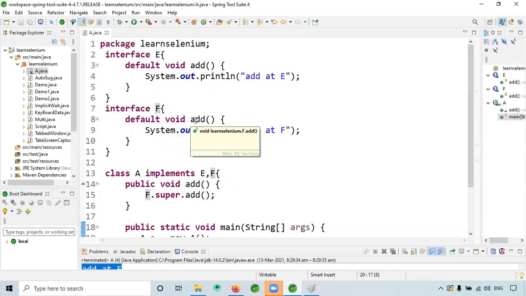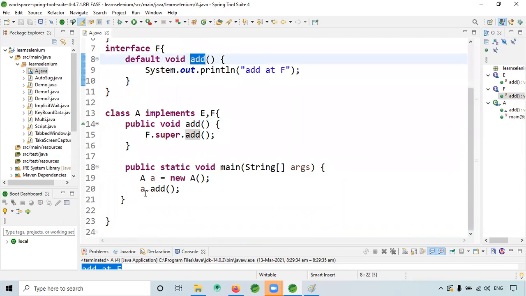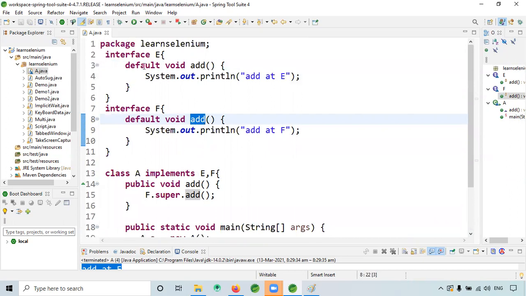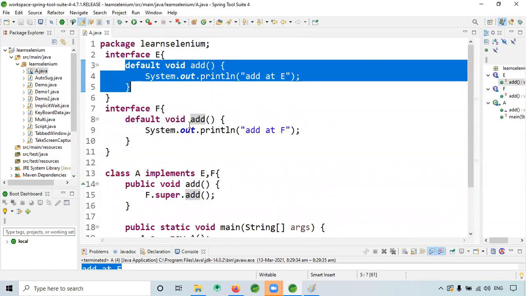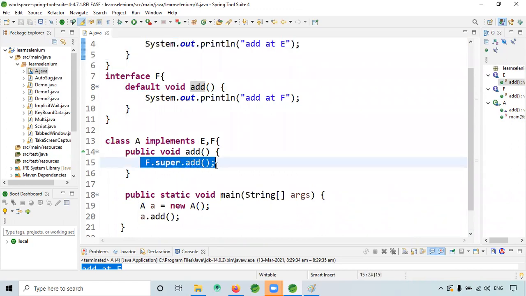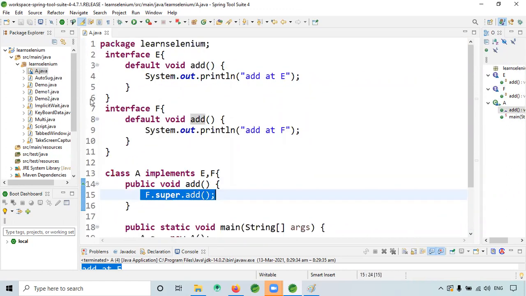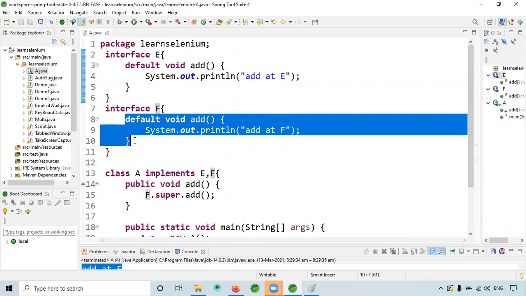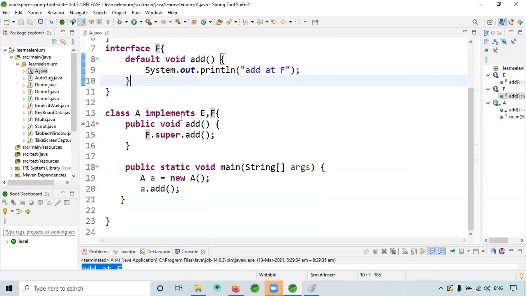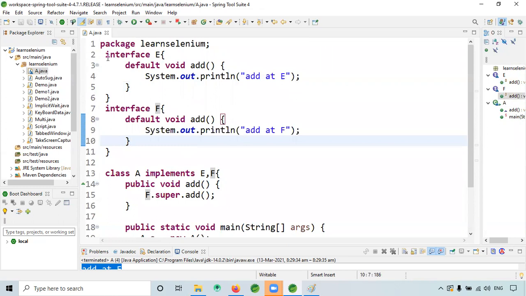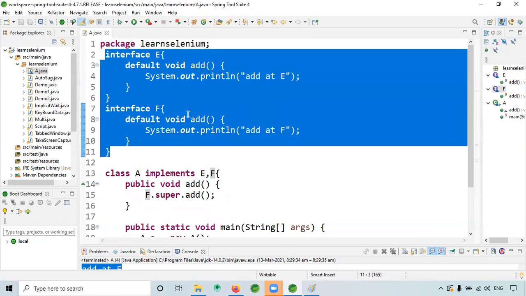If you just give a dot run, it will call. There is no ambiguity, right? Just to get rid of that ambiguity, we use f dot super dot whichever, and like that we can call. By doing this, it is solving that ambiguity issue. So this is the concept in interface.